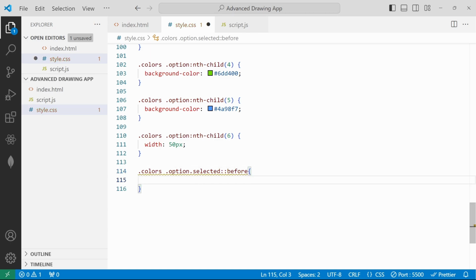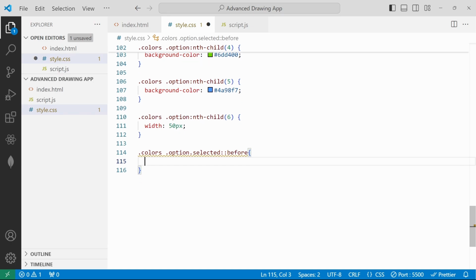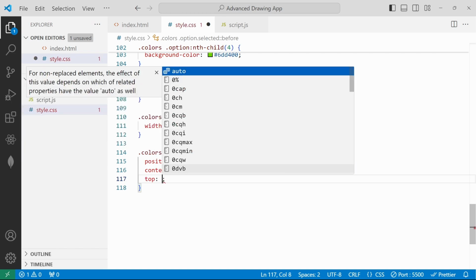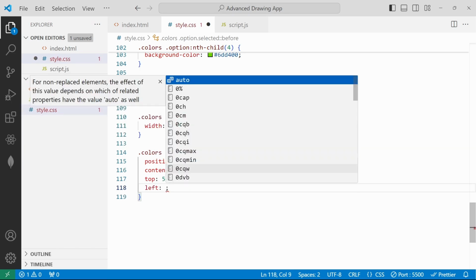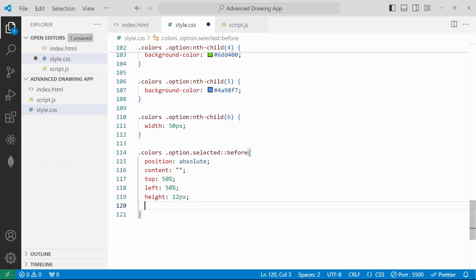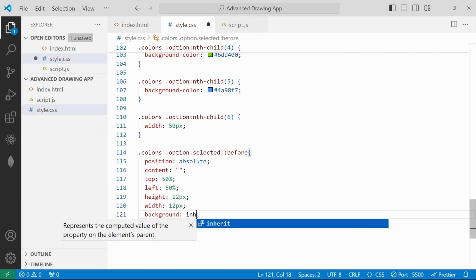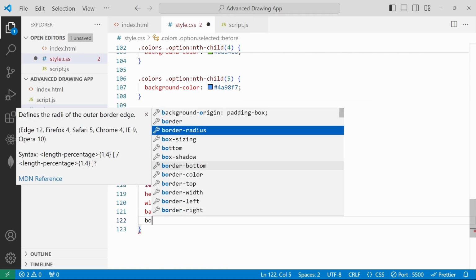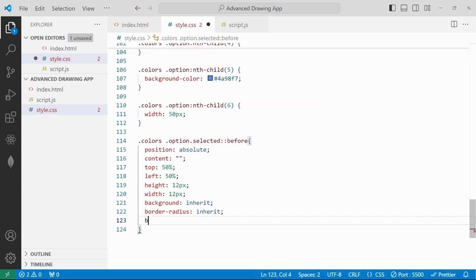Why? Because we are directly adding the background color to the li. If it is directly on the element, we need to use before or after, and then we'll set the position to absolute, and the content should be empty. We'll set the top to 50 percent, left to 50 percent, height of 12px and width of 12px. We'll set the background to inherit, the border radius to inherit, and the border to 2px solid.